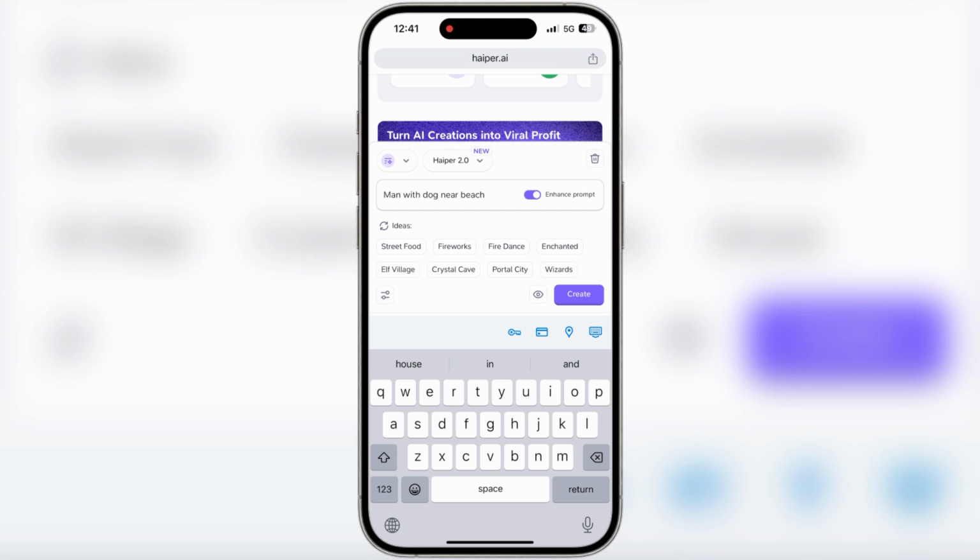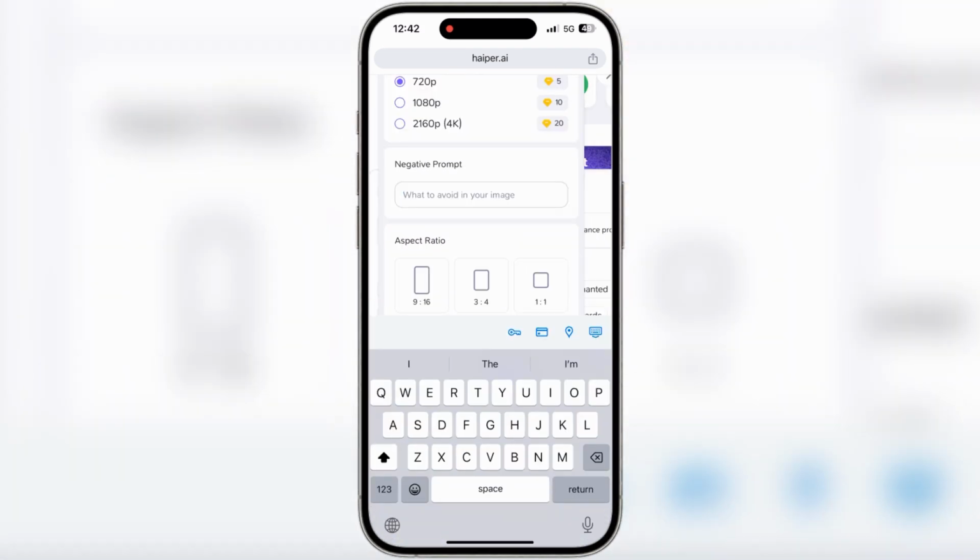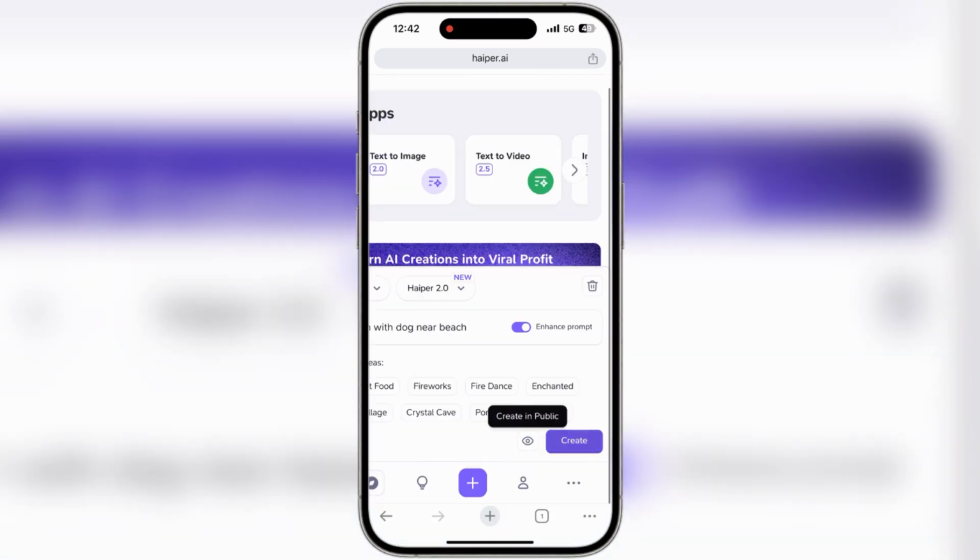Next, click on the settings icon to select the image resolution. If you want to exclude something from the image, describe it in the negative prompt section. Finally, choose the aspect ratio such as 9:16 and click on create.